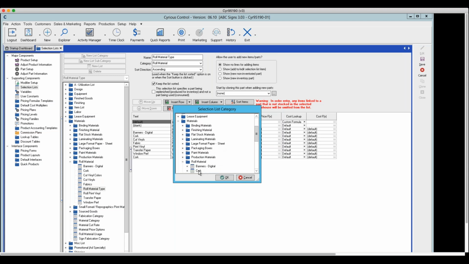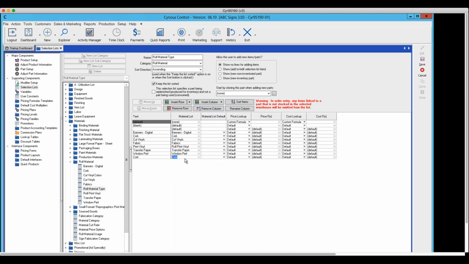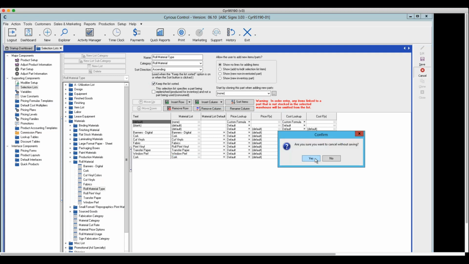And then I would choose the cork. And I would say, okay. And now it has associated this new entry with the dynamic link that I had just created for cork. Now, it's already there, so I'm not going to hit save. If you have this checked here up at the top, this is always going to be kept in alphabetical order based on the text entry, so that you're going to see them appear in alphabetical order.